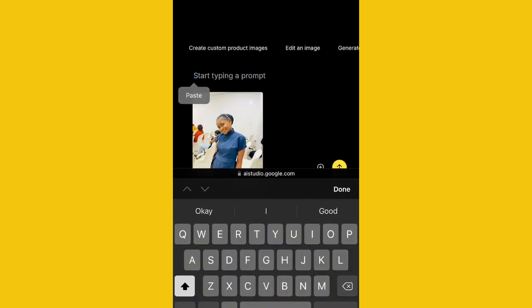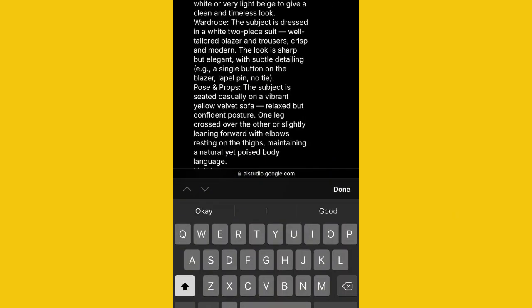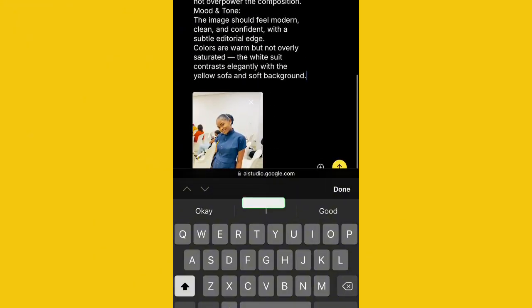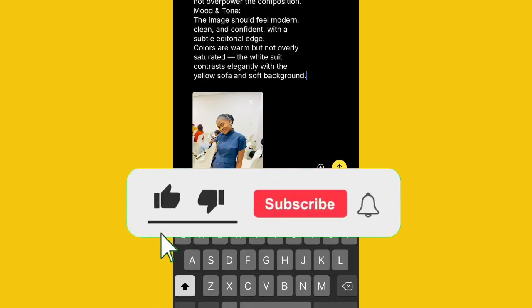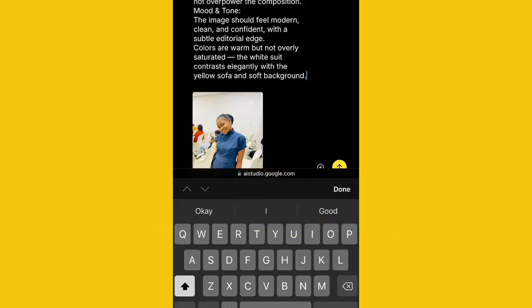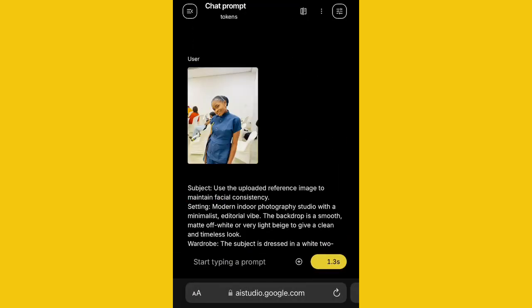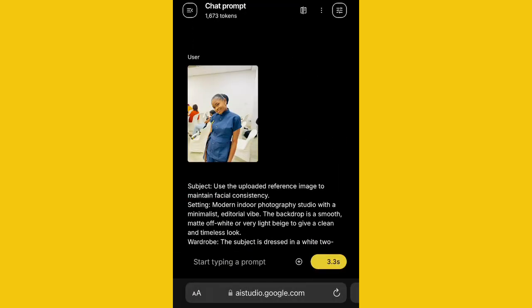So I'm going to simply paste the prompt that I copied from ChatGPT, and then I'm going to click on enter. If there is anything that you feel ChatGPT hasn't described in the prompt that it gave you, of course you can look at it and make the tweak by yourself. All right, so you can come here and click on this yellow button for it to start generating. You can see now that it's counting, and within seconds our image is going to be ready.